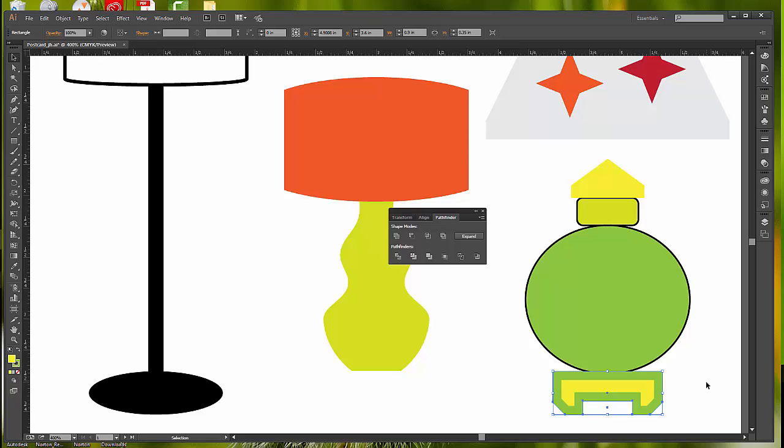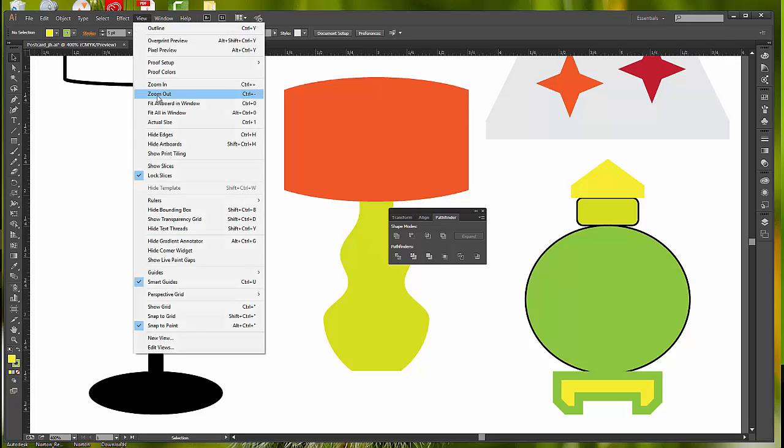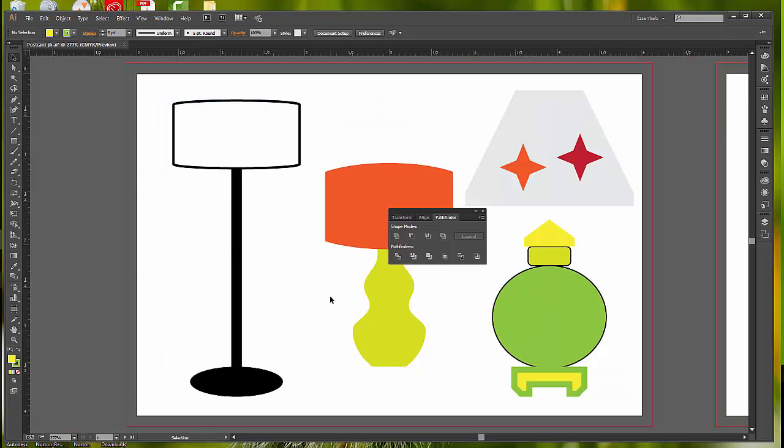Now, we're going to click Expand and deselect. You're going to choose View, Fit Artboard in Window, and Save again.